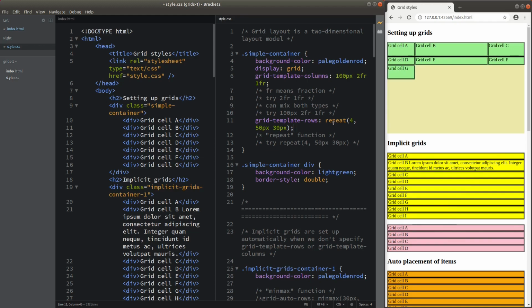Okay, you can see that I have used the repeat function in this way. I want to repeat this pattern for 4 times. What's the pattern? 50 pixels of the row size and 30 pixels for the size of another row. So in this case, I have 50 pixels for the first row, and for the second row, I have 30 pixels. And then I will repeat this pattern for 3 more times.